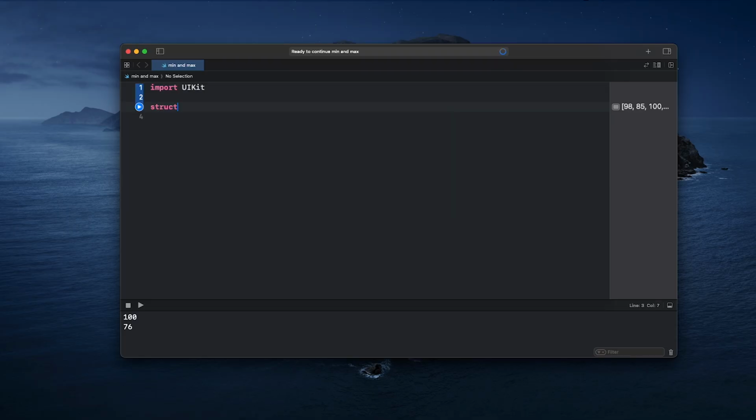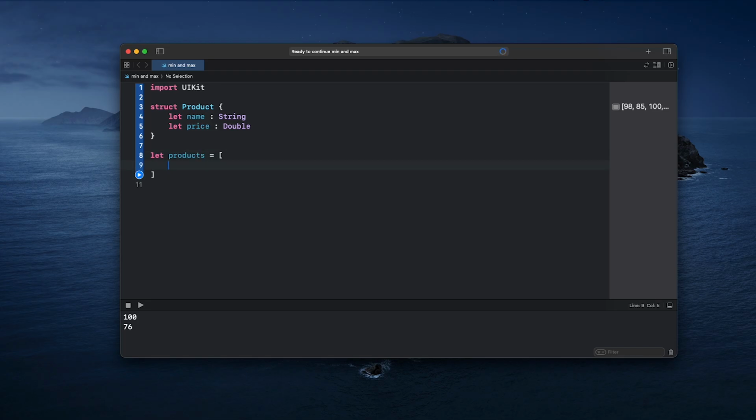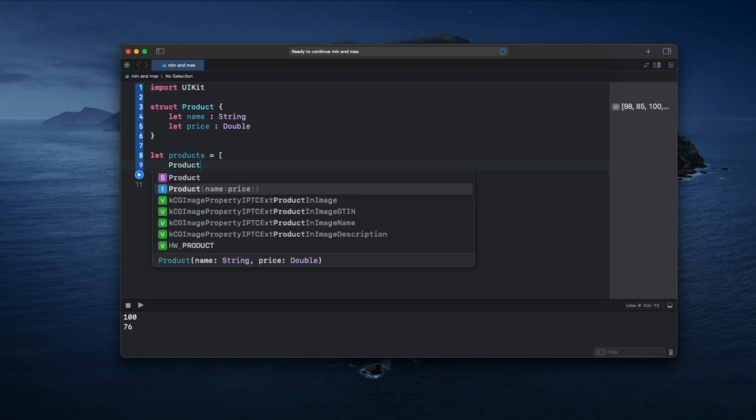Let's define a struct of products. And our product can have two properties. A name, which is going to be a string, and a price, which I'm going to make a double. Now down here, we're going to define an array of products. Blank array, and let's just start populating it.